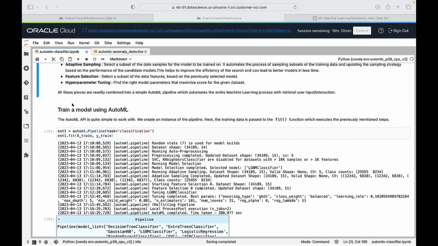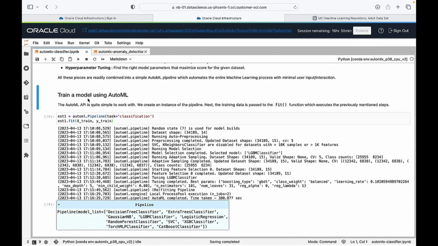So now the next step is to train a model using AutoML. Again, the AutoML API is quite simple to work with. You will create an instance of the pipeline, and next the training data is passed to the fit function, which executes the previously mentioned steps. So you can see here you are creating an instance of the pipeline. You are calling the AutoML.pipeline, and the task you have defined as a classification task. Then it can be other options depending on the task. And you're passing the training data set through the fit function, xtrain and ytrain.